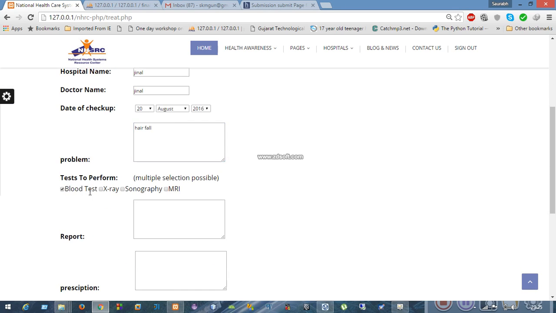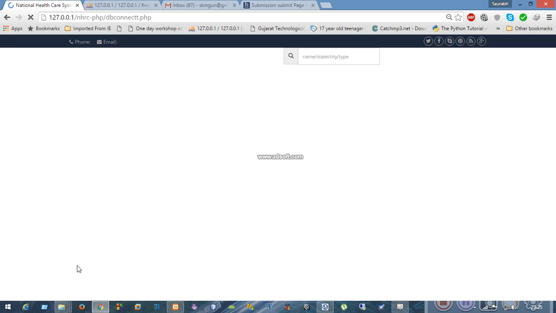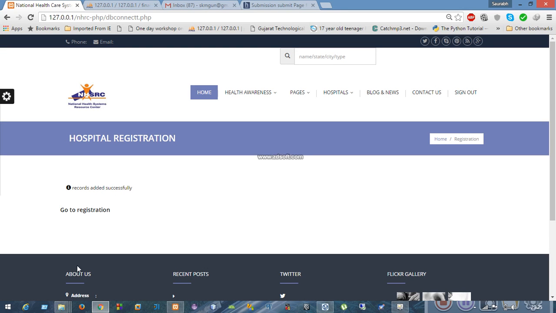Now the different tests which the hospital has given to the patient, and the reports, like whether it is positive or negative, like the various symptoms, and then the prescription, the medicine which is prescribed by the doctor to that patient. And now we have to submit it. Now after submitting, it will show records added successfully.